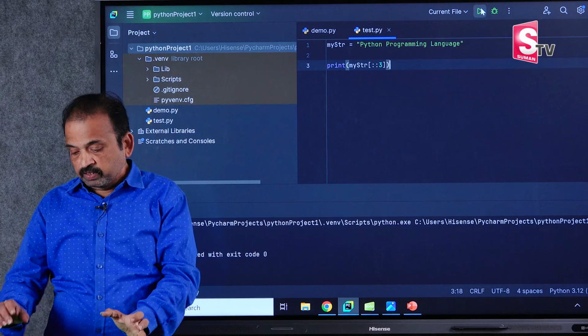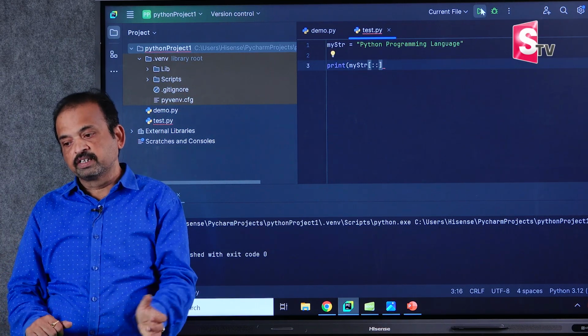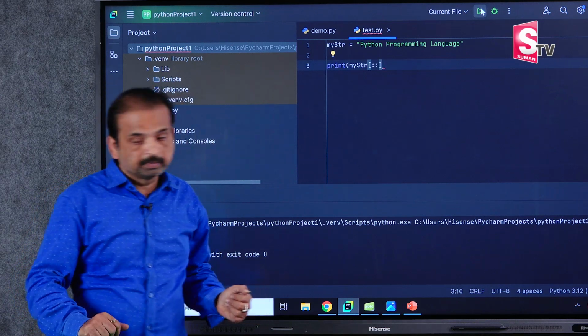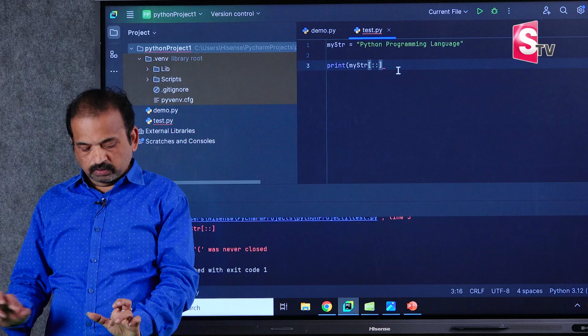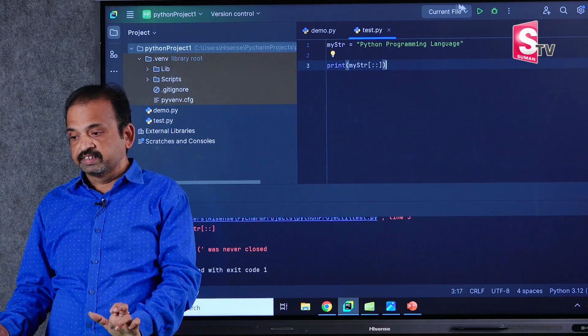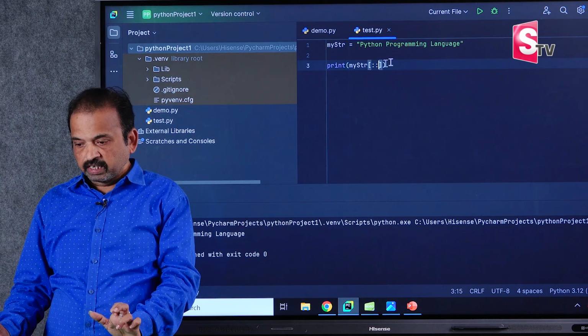Okay. Now, for example, if I don't give anything here, no start number, no stop number, no step number, it will print the entire string. This we already discussed. But now what do I do? I will run this program. It will print the whole string, Python programming.